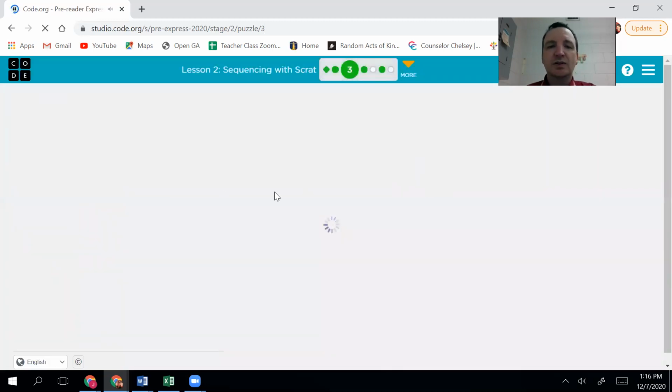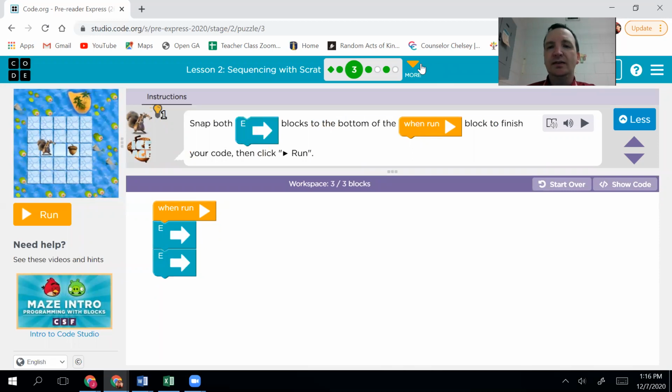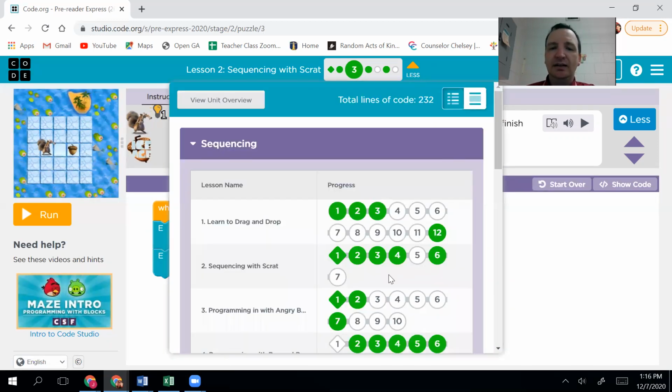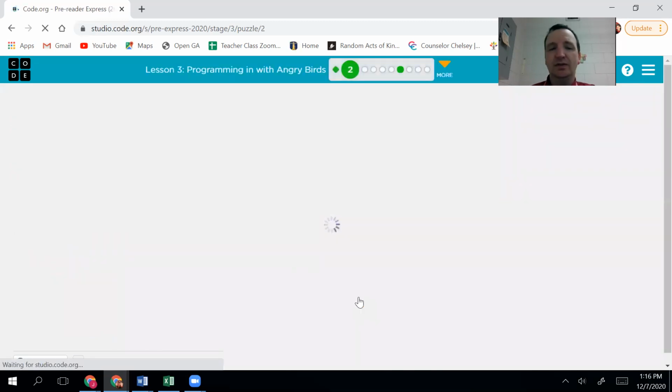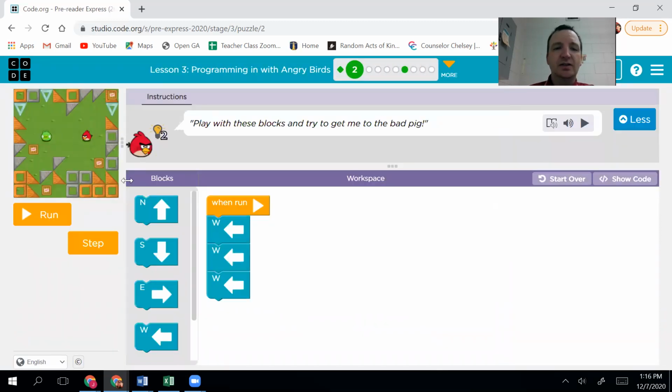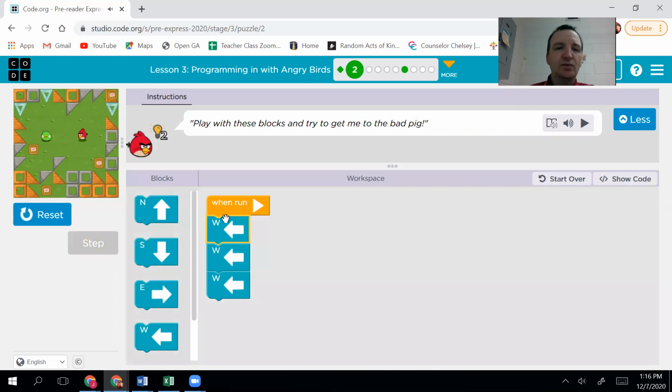Now, again, if you say, Mr. Elliott, these puzzles are way too easy, click here. And then you can go to programming with Angry Birds and it gets a little bit more difficult. Okay, there's not as much stuff. See, I've already done this one. Answer is left, left, left. That W stands for west. So if you see the W, so north, south, east, west. Okay, and then you press run to make red go stomp on the pig.